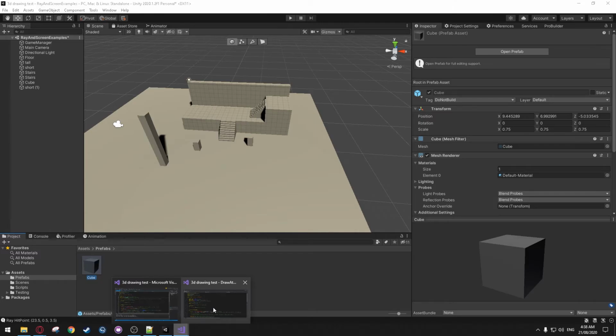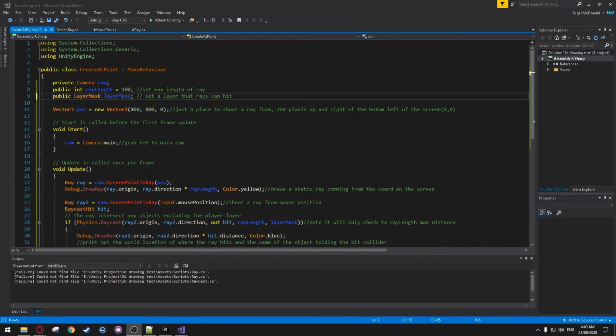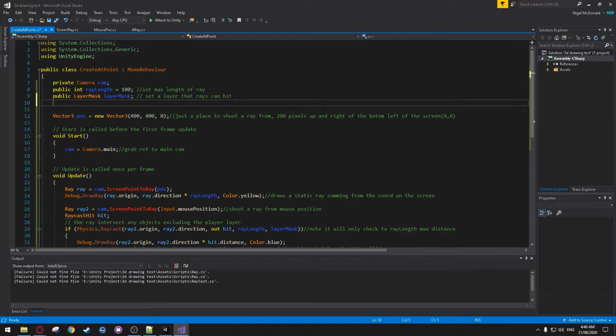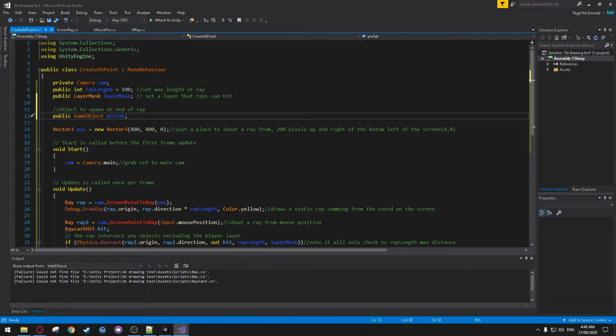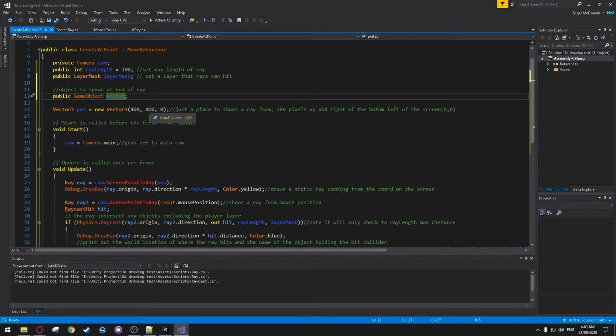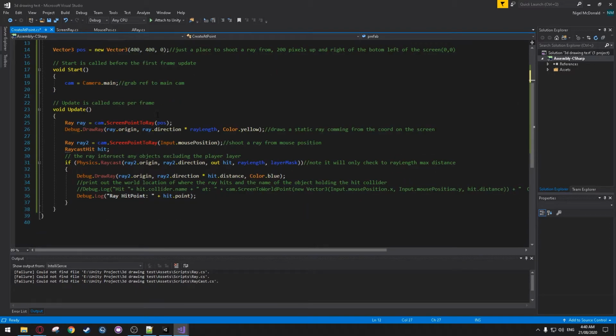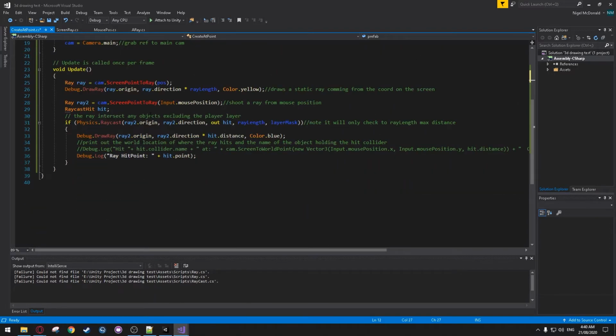Let's go back to our script. Now that we've created our prefabbed object, we need to reference it in our code. So we're going to use a public GameObject, and I'm going to call it prefab. Then we'll be able to drag and drop whatever prefab we like into our GameObject reference, and that will spawn at the end of our ray. So now that we have our prefab, we need some conditions in which it will spawn. Firstly, we obviously want it to only spawn if it makes a collision with an acceptable layer.